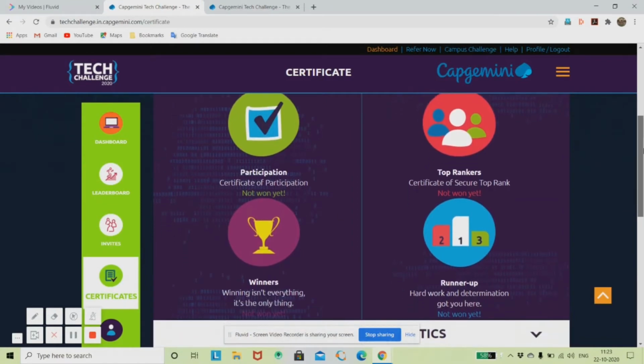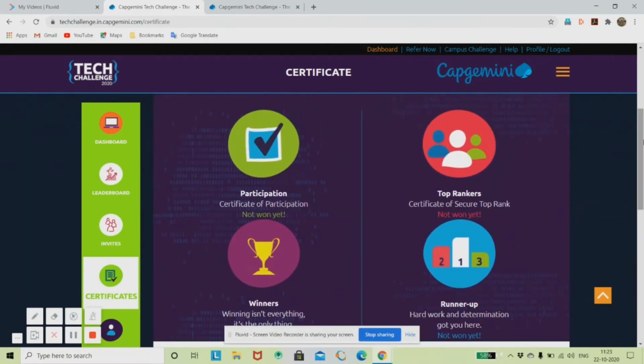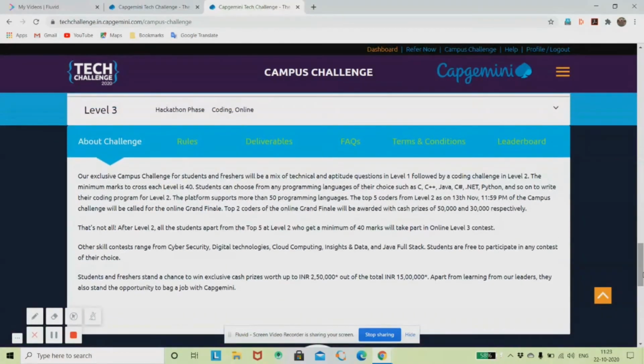So you will get the participation certificate for participating in this coding challenge. And next, we are going to see about the campus challenge. Campus challenge is mainly for the freshers and the college students.